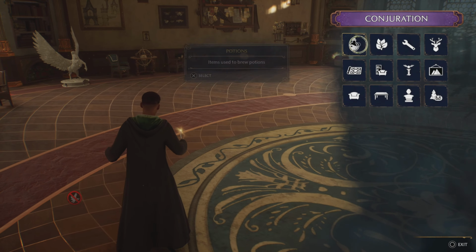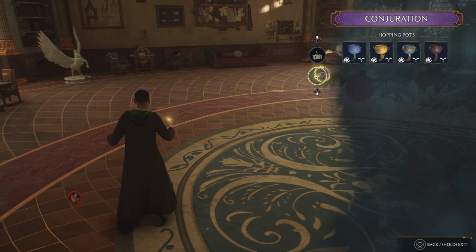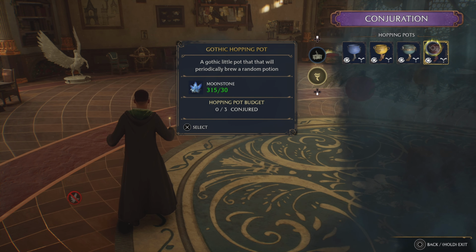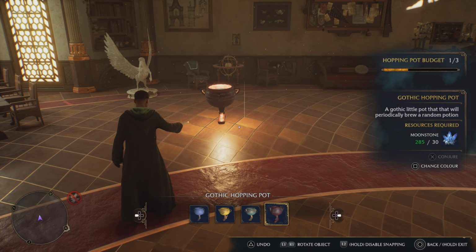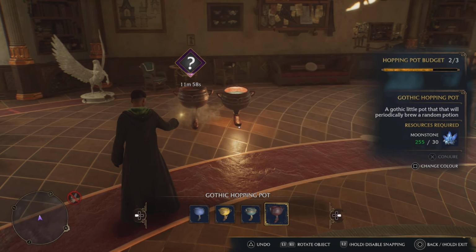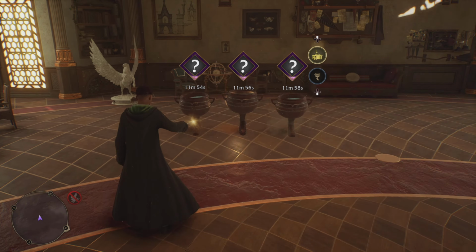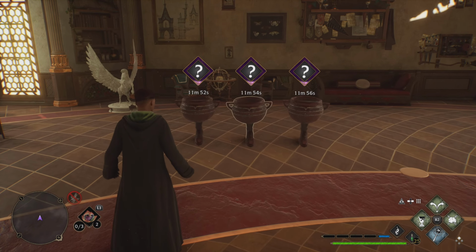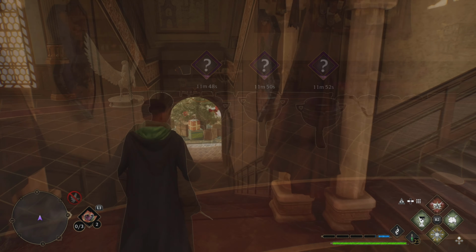So you're going to cast that, and then if we go into potions, we're going to ignore the regular potion stations and get these hopping pots, of which we can place 3 down. So we're going to put 1, 2, 3, and as you can see here, it comes up with a question mark and a 12-minute timer. So this is going to randomly generate 3 potions every 12 minutes. I'll show you which ones we get now.